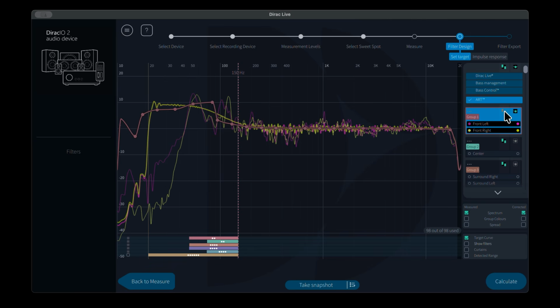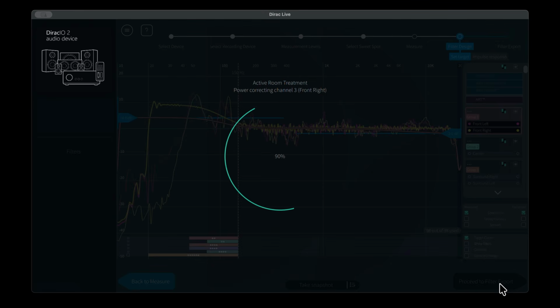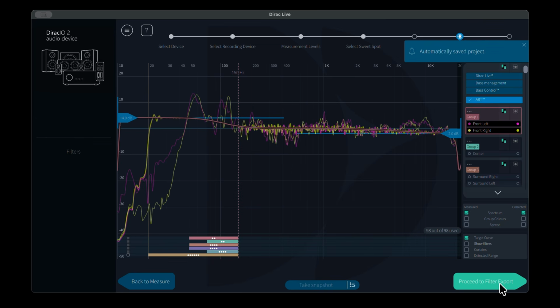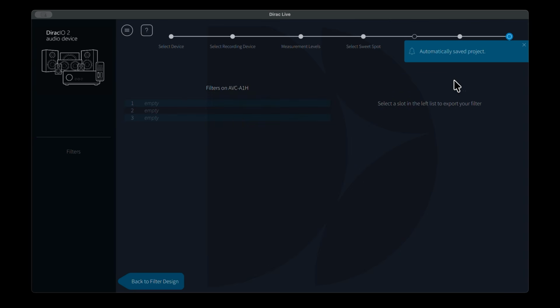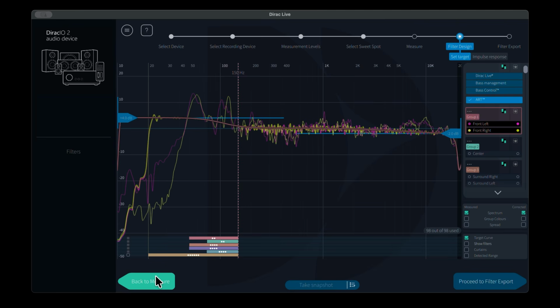Now, if this sounds a little daunting, don't worry. The default parameters should be a reasonable starting point. Simply hit calculate and proceed to filter export. It's worth noting that the nature of co-optimizing a system with ART does ask a little more of your speakers. So be aware that when playing at higher volumes, you may reach your system's limit a little earlier. But if you want to dive deeper and further optimize the results, then stay with me.